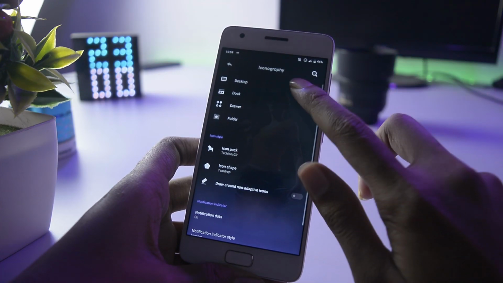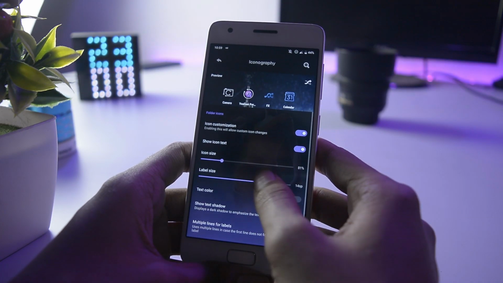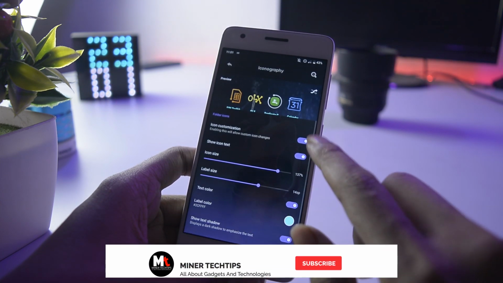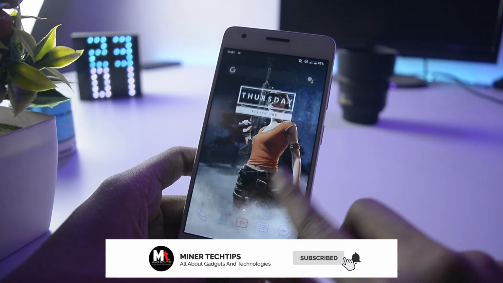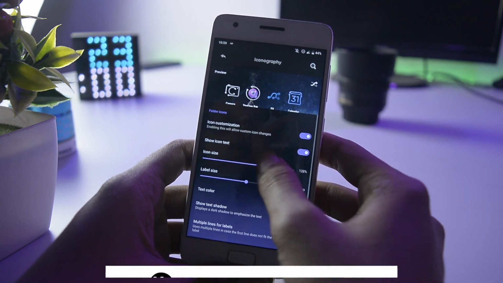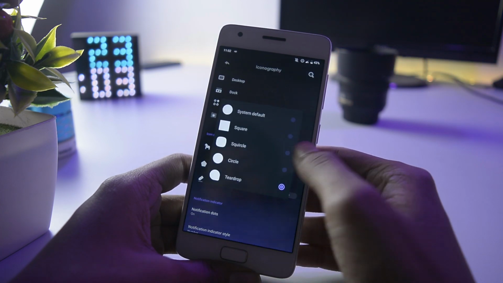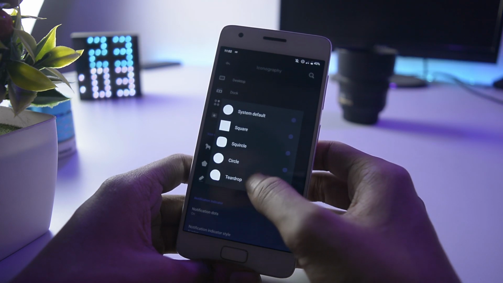Moving to the iconography, from here you can change the desktop icon size and the label size. You can change the dock icon size, and you can change the drawer icon size too. You can also change the folder icon size. Then from here you can select your icon pack very easily. Also you can set different icon shapes from here.